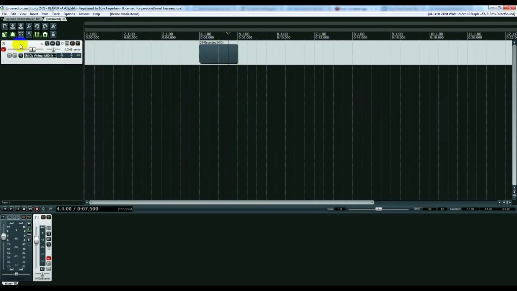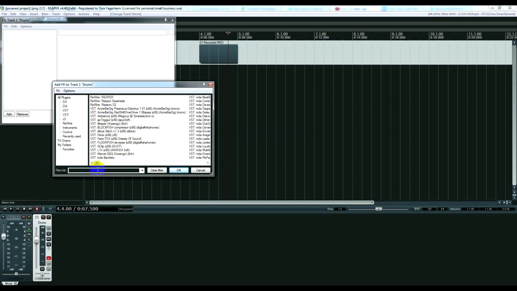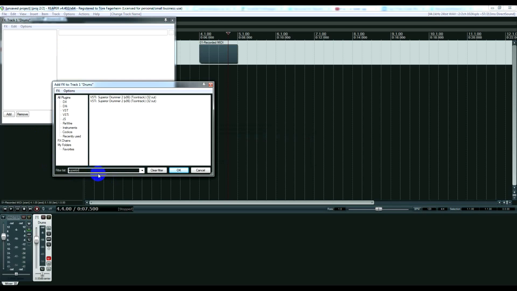Now what we're going to do is perhaps call this track Drums, just to make it easier to recognize later in the project when you have lots of tracks. We're going to press the FX button. In the filter list, we're going to make sure that all plugins is selected. I'm just going to write superior, and here we have Superior Drummer.